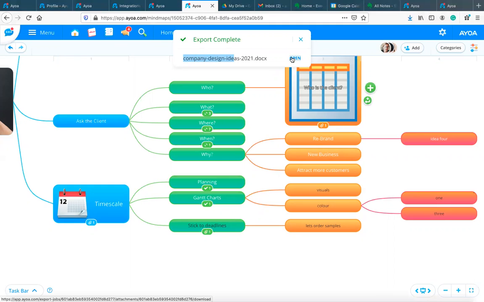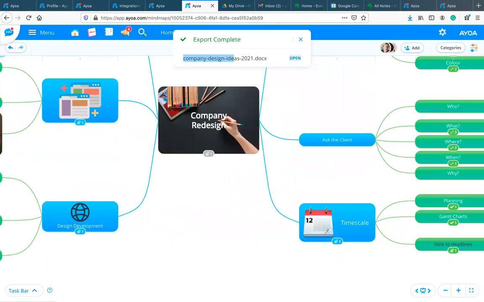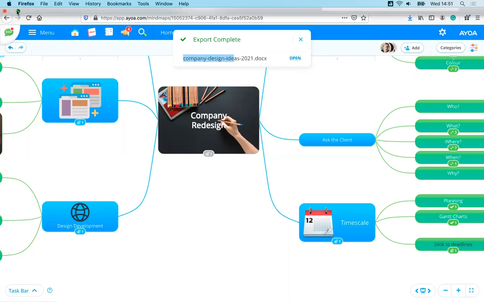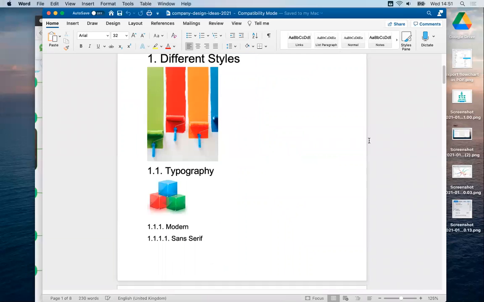And once open, you'll see an outline of the mind map. Your central idea will be the title, and then the document will be broken down into subtitles. And it's an example of what that looks like.